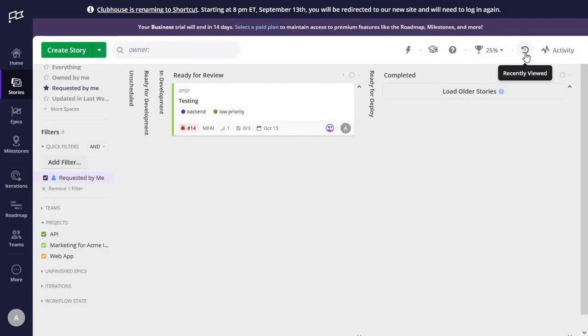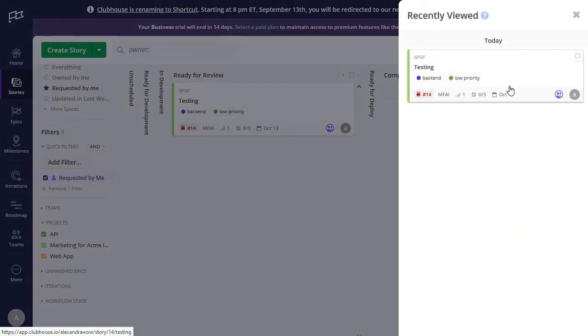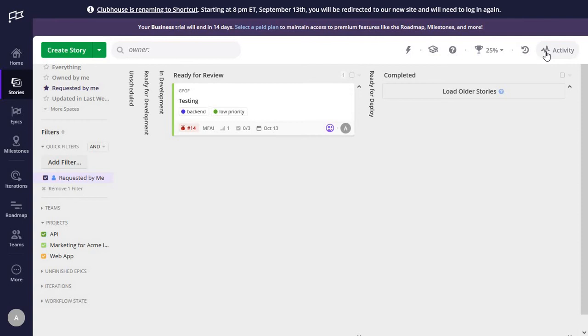And of course, you have this recently viewed option. So far I haven't seen this in any other tool. It basically shows you what tasks you've looked at. So this is very handy for managers handling multiple deadlines, multiple teams, multiple stories. You want to go and use this feature in case you just get lost among the workload.